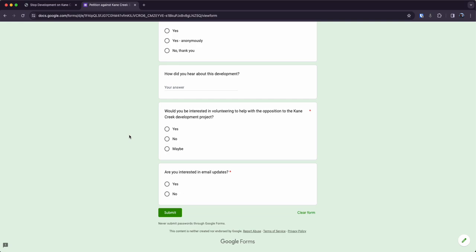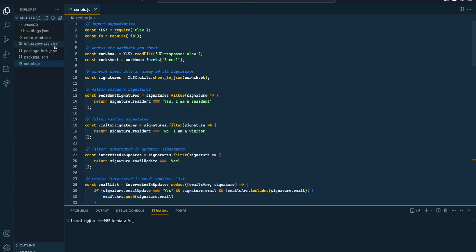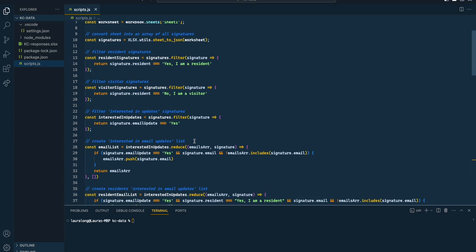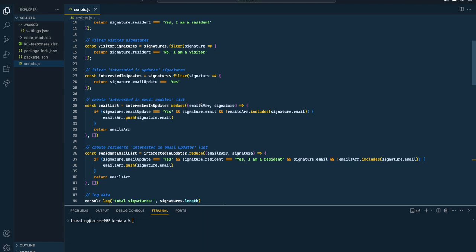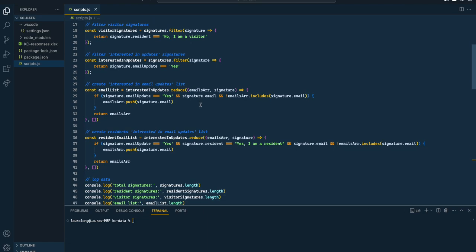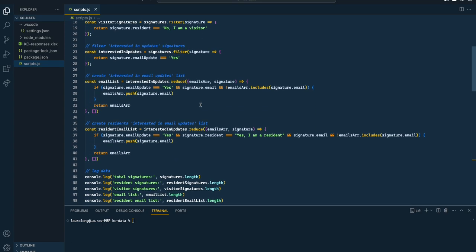So what's nice about Google Forms is that it gives you an Excel file, and with that we can put it into a project and do some really cool things with it. Basically, this code turns the Excel file into a JSON format so we can iterate through everything and then organize different types of signatures and email lists. We were separating locals from visitors so that we could get an understanding of what the specific community concerns were. And we also wanted to hand a physical copy to our locally elected officials here in Grand County. And I keep saying we because I worked with volunteers, but I wrote all this code.